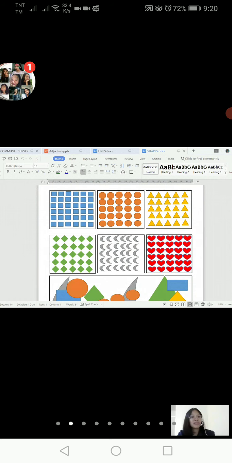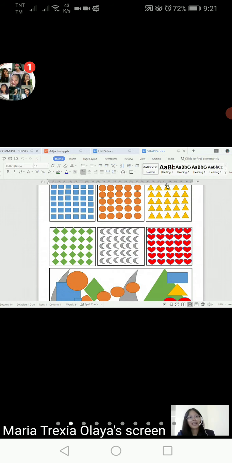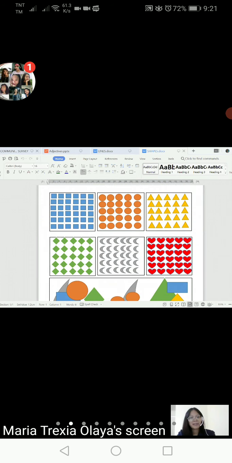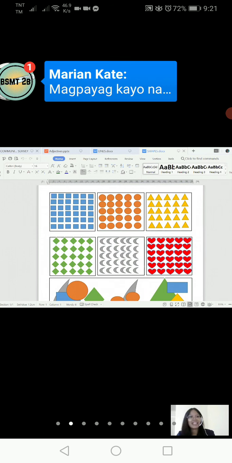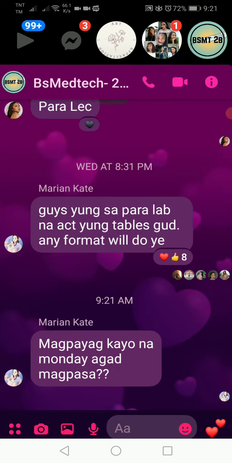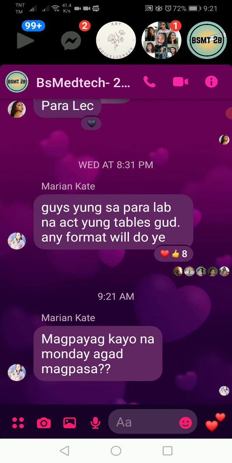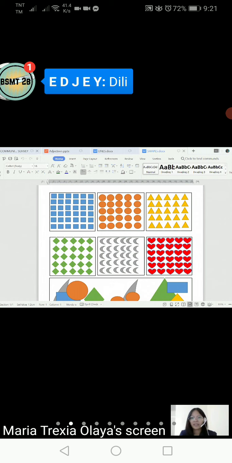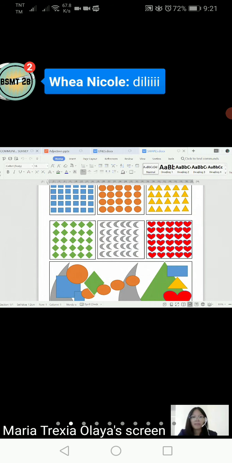And we will check the consistency of your work here and the accuracy. And so very basic pa rin itong shapes, and then later on magiging a bit complicated yung activities natin, and then we will have our discussion that is relevant to the series of activity that we have, that we will comply.